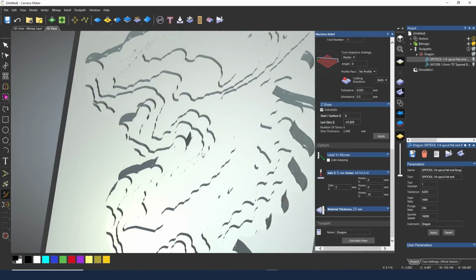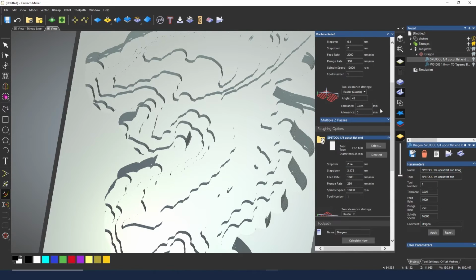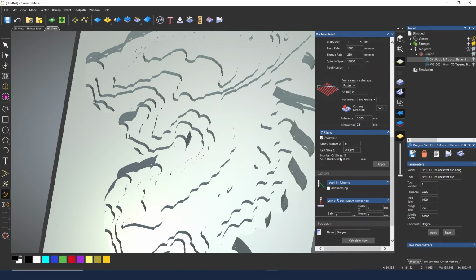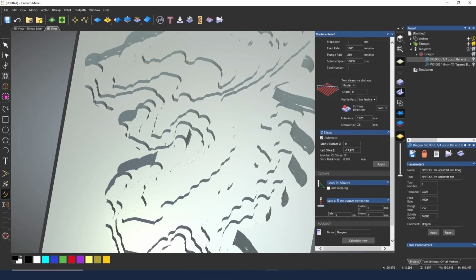If I zoom back out slightly, and we're going to come back up to the roughing toolpath menu, and where we had a step down of 3.1 millimeters, I'm just going to adjust this down. Let's say take this down to 1 millimeter. And if we come down to the Z slices, we will see that is now automatically updated to do it in 18 slices. So this was originally 6 steps worth of slices. It's now going to do it in 18. So I'm just going to quickly calculate this and show you the difference, and look at how much softer the steps are in terms of the way it's going to machine.